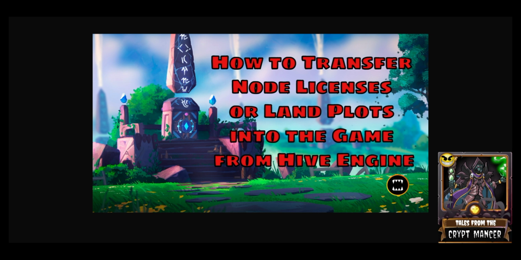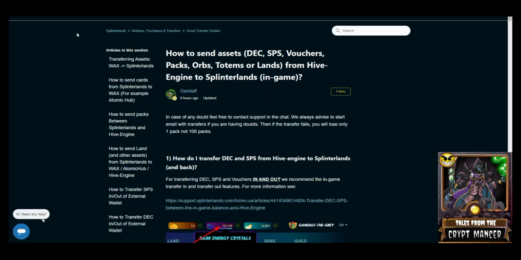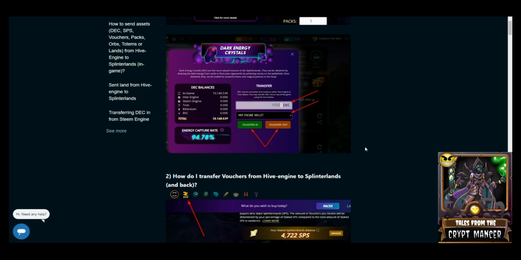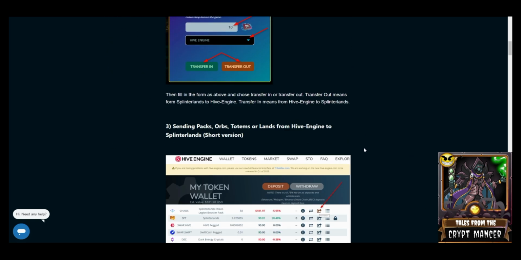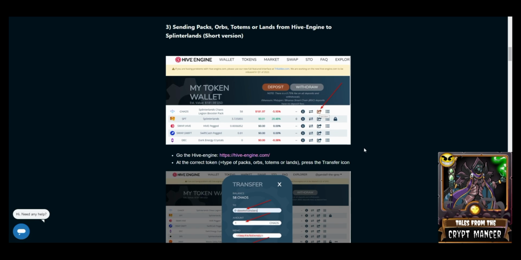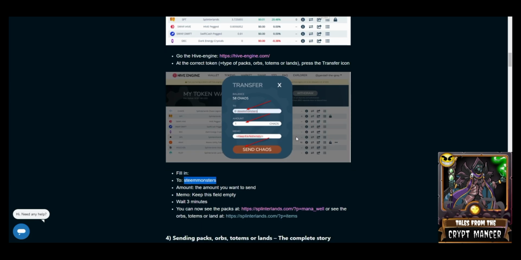And yeah, I want to give a shout out to Pluck from the Splinterlands team for helping me locate this information to share it with you today. So let's take a look at this article, which comes from the Splinterlands support site, and it talks about how to send assets from Hive Engine to Splinterlands in game. I'll link it in the video description below so you have it for reference. Basically, what we want to do today is send assets from Hive Engine into the game, and it walks through the instructions, and we're going to just follow the instructions.